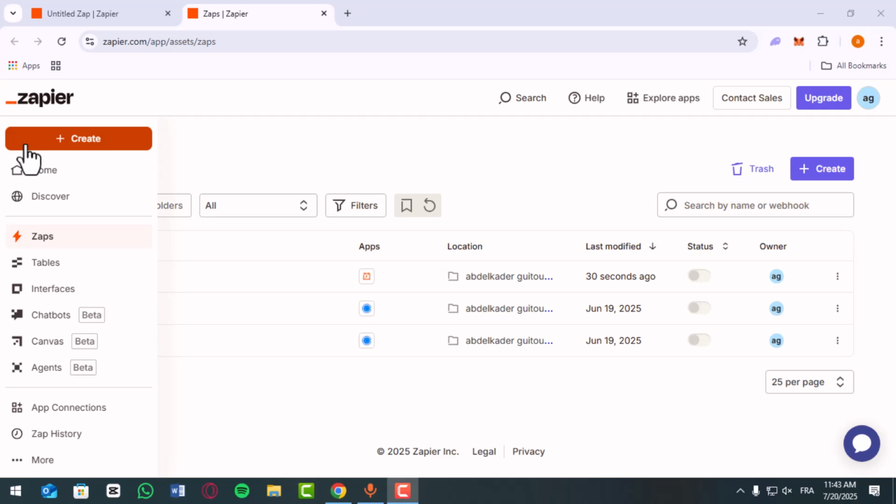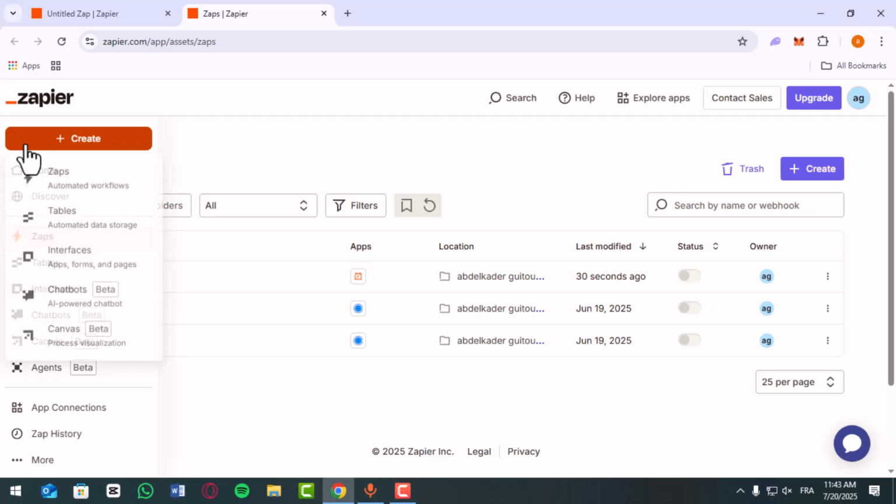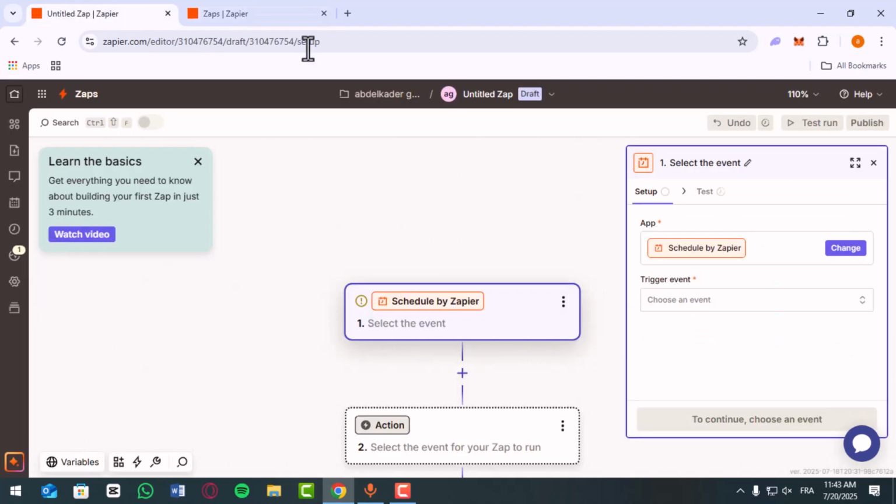Want to automate tasks on a schedule with Zapier? Here's how to schedule workflow step by step. First, log into your Zapier dashboard. Click Create Zap to start a new automation.